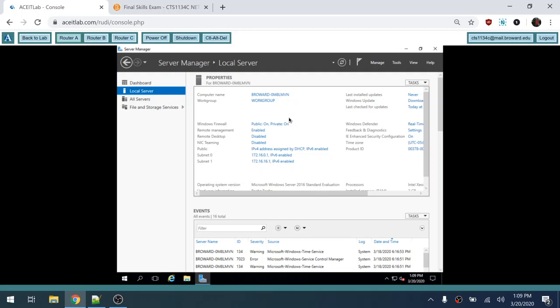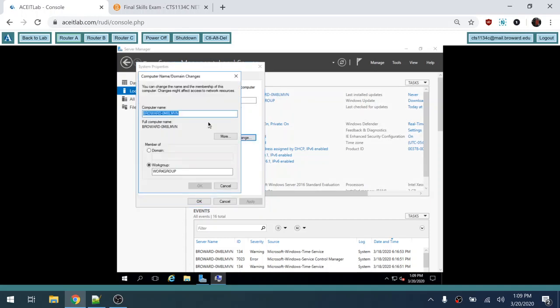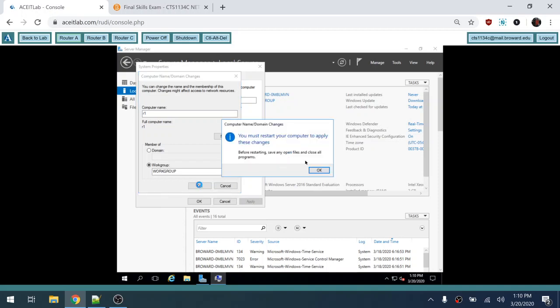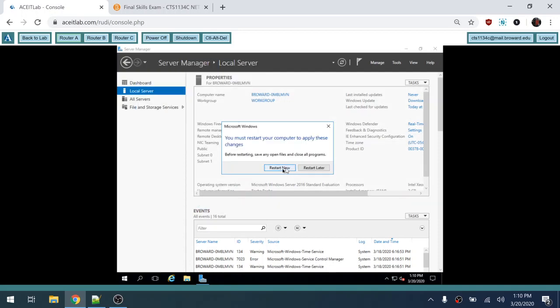So the last thing we need to do is rename this computer. I'm going to click change. I'm just going to call this R1, lowercase. Click OK. Close and restart.